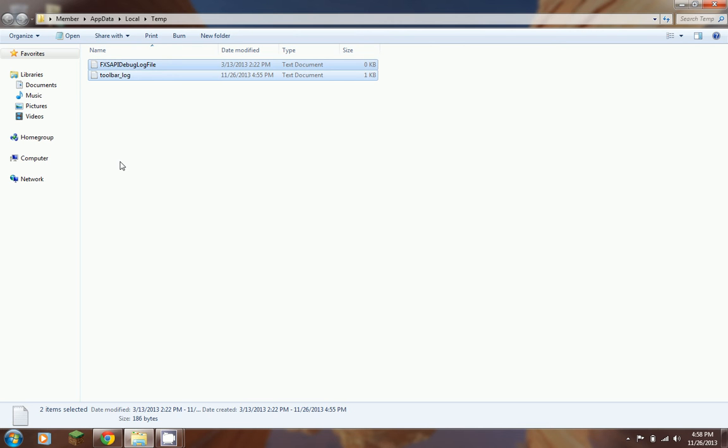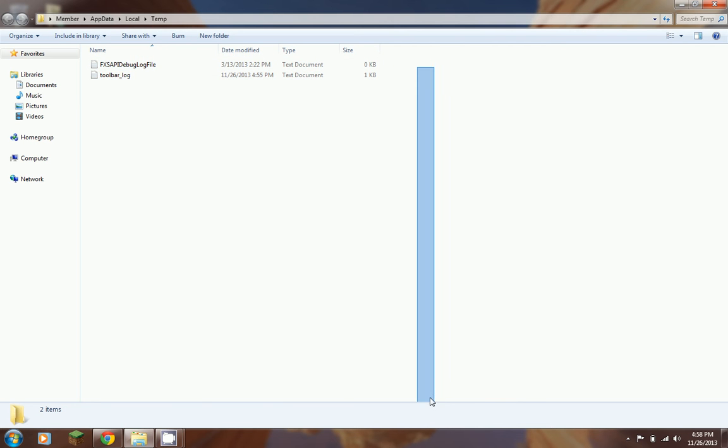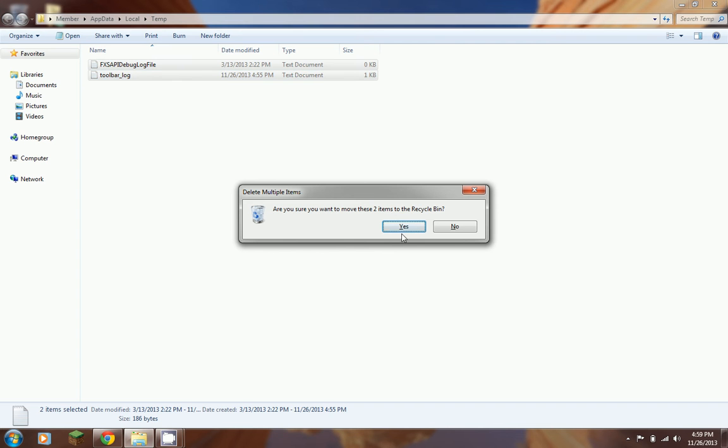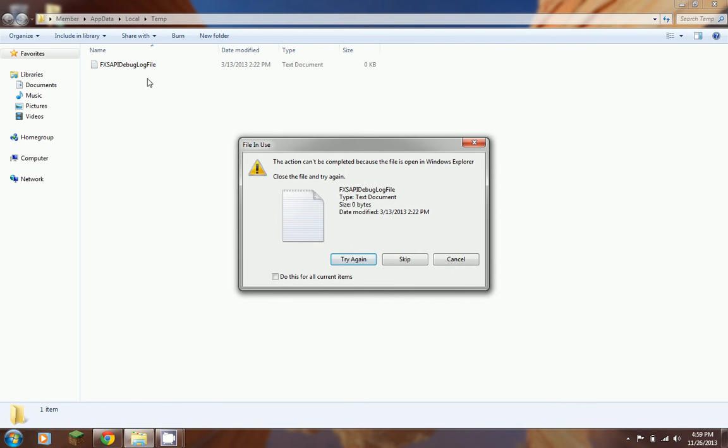It's going to be really long, but I only have this. So press Control A to grab all of those files, and then press Delete on your keyboard. At the end, a pop-up like this might show. Just press Skip.